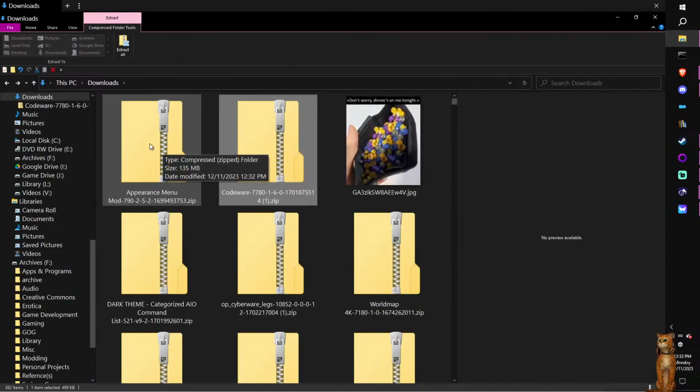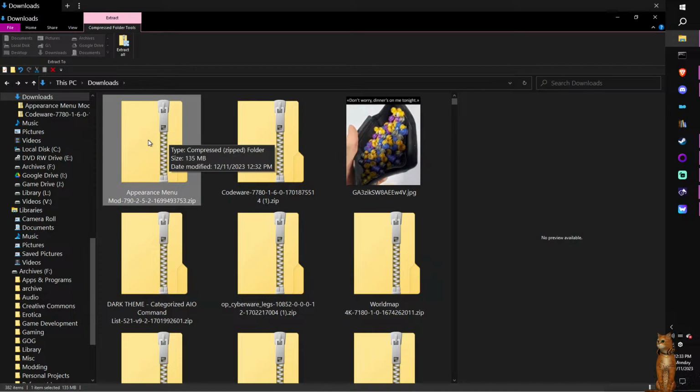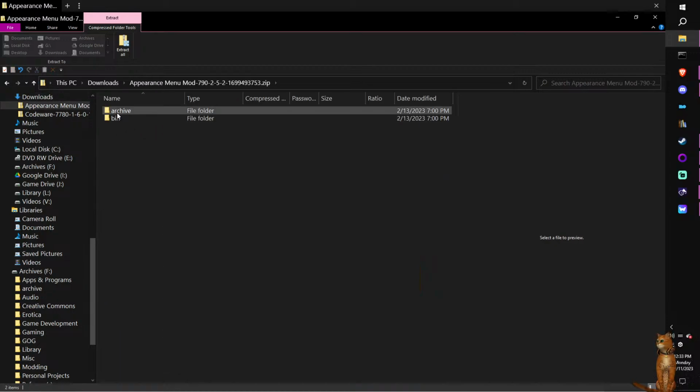For me, you need to open these up. You need some sort of unzipping program, either WinRAR or 7-Zip. My Windows 10 came with, I think, WinZip automatically. So all I have to do is double click in here, and we have an archive file and a bin file. What we need to do now is open up the base game folder for Cyberpunk 2077.